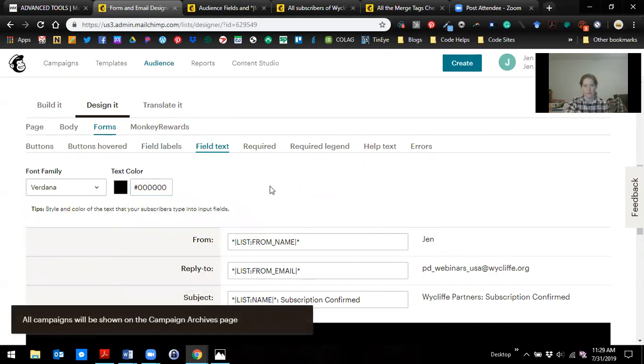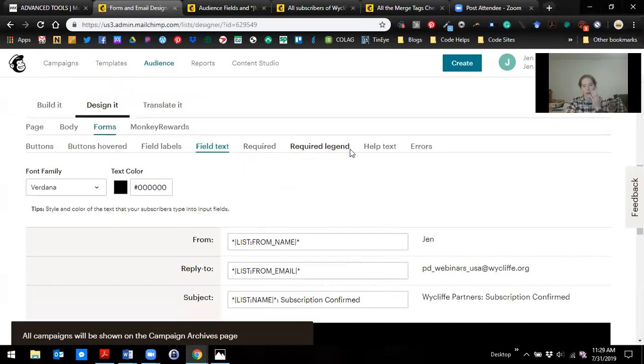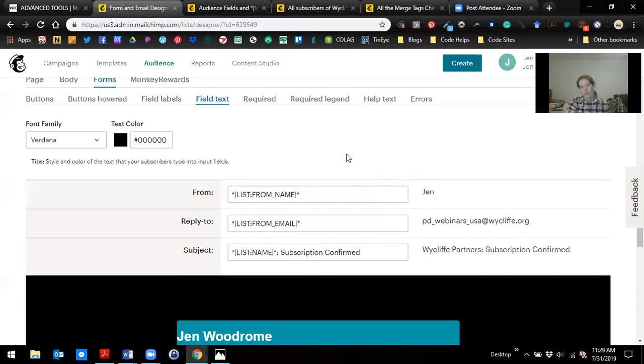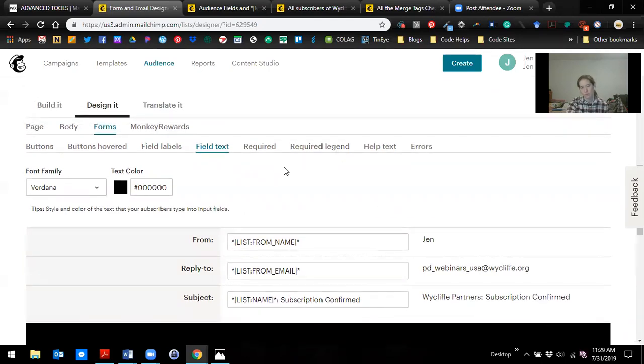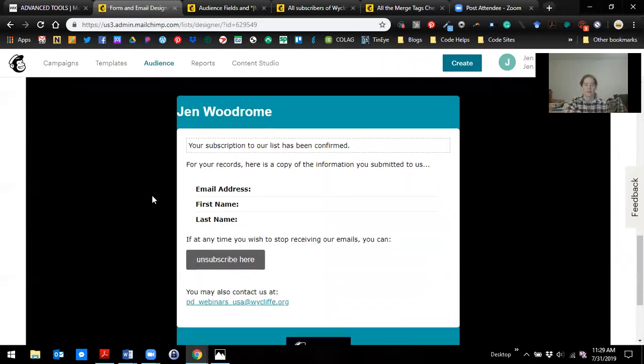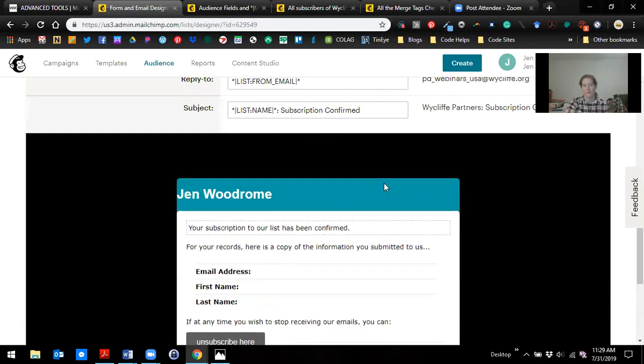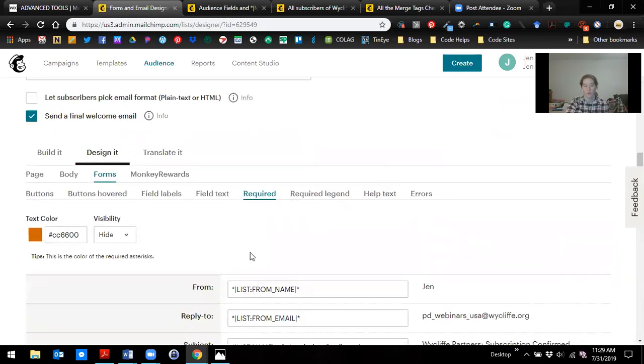Again, just being consistent. These required and required legend, help text, and errors, I would just go ahead and leave all that alone. Again, those are things that you want to be familiar for people, and so you don't want to go changing around a bunch of these things and then make it something that people aren't expecting as you're filling out forms, so that they don't get worried or concerned or anything like that. So I would go ahead and just leave that information alone.